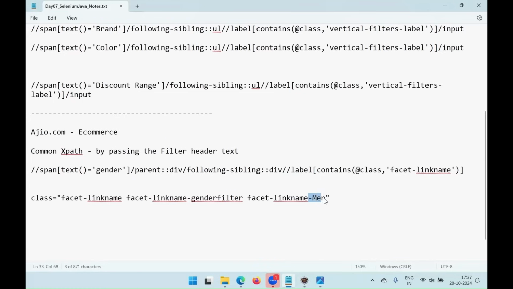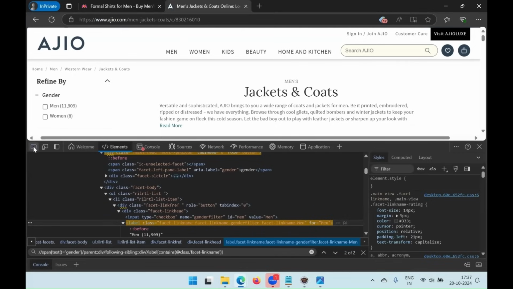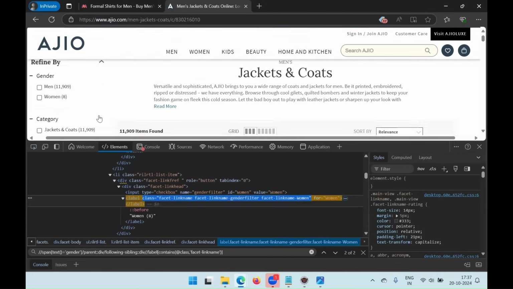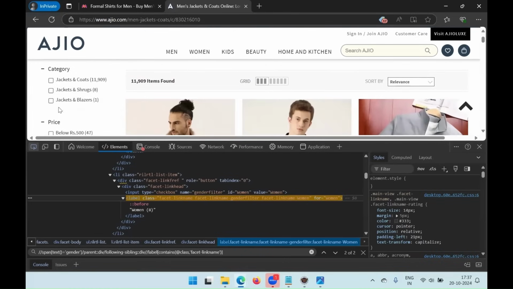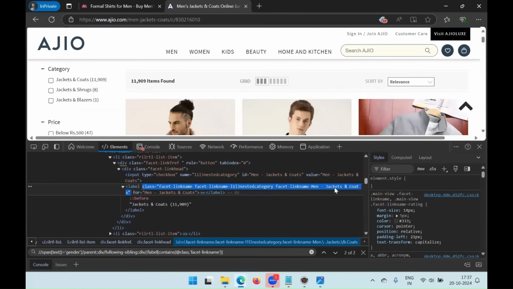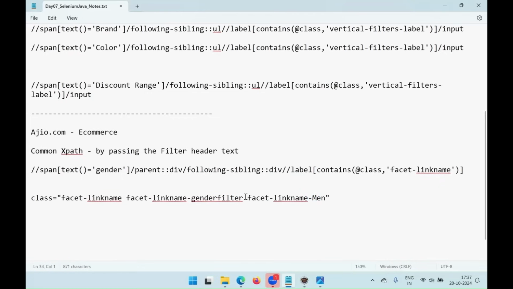Here, since it is men, men is coming. In another element it can be woman also. If I highlight on this, woman is having the woman text. And if I go to jackets and coats, jackets and coats has a different class name. So every time the class name is changing, you have to use the contains method to check the partial text of the class. The full class name will not work in this case.